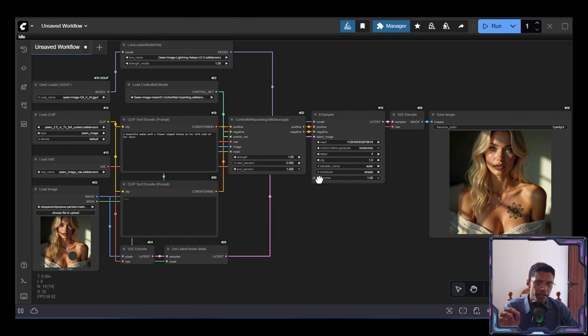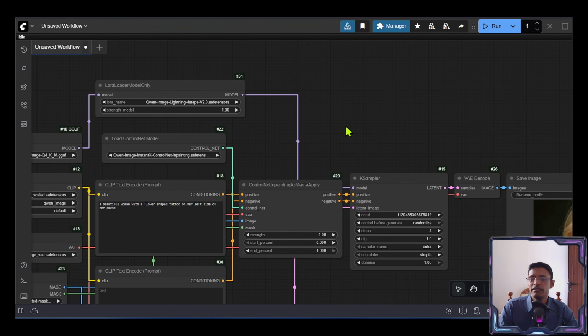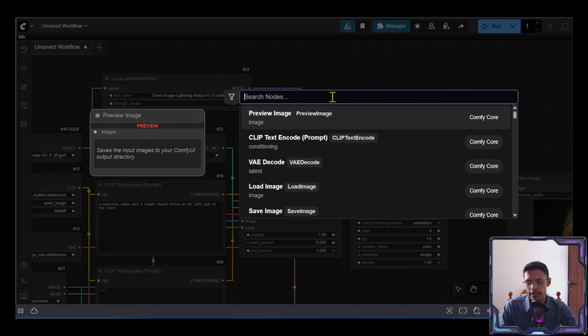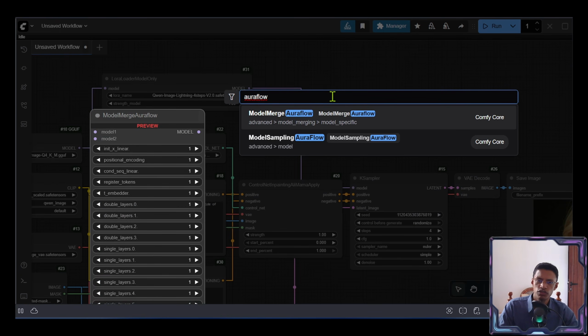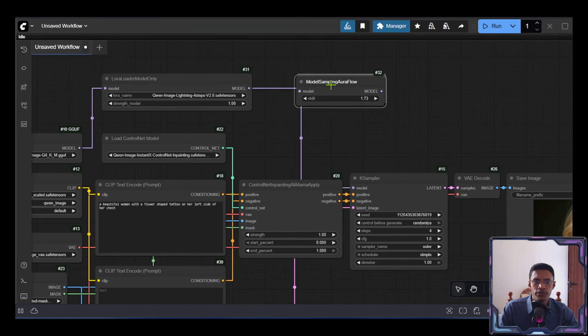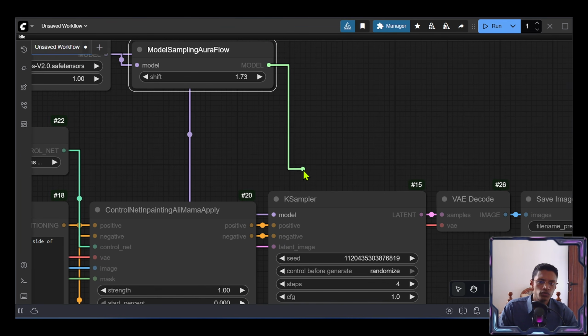Now, we can do better. Right now, it's good. Actually, this is a pretty good result, but let's see if we can improve it by adding one more node. I'm going to go in between the LoRA and the KSampler, double click and add AuraFlow. Just search for it, and I'm going to add the Model Sampling AuraFlow node. This is built in as well. It will take the model, which is the patched version from the LoRA, and the output will go into the KSampler.